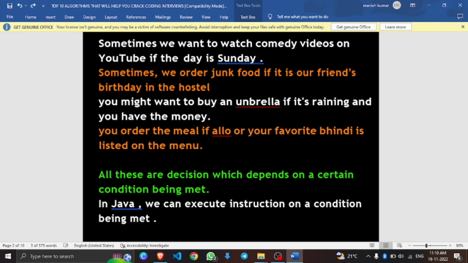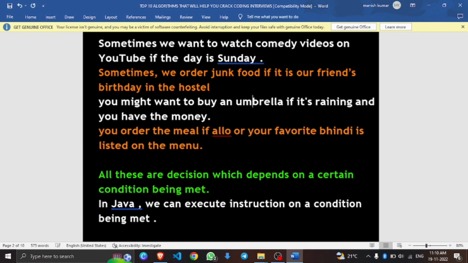Here you can see a condition. Sometimes we order junk food if it is your friend's birthday in the hostel. This is also a condition. And you might want to buy an umbrella if it's raining. Else why would you buy an umbrella if it's not raining? And the second condition is also there: if you have money also, then only you can buy an umbrella.